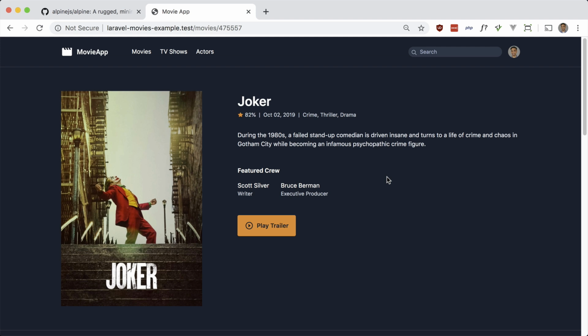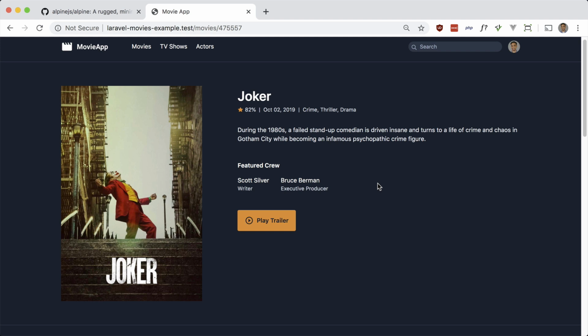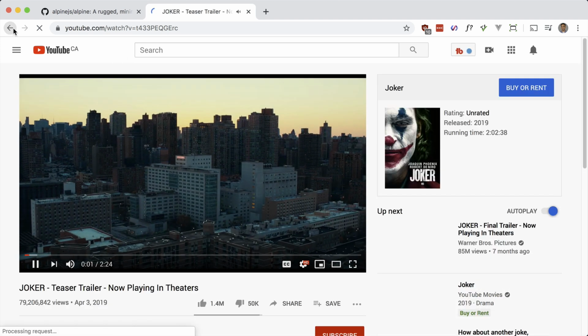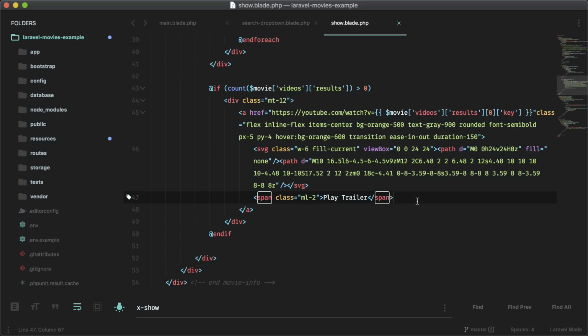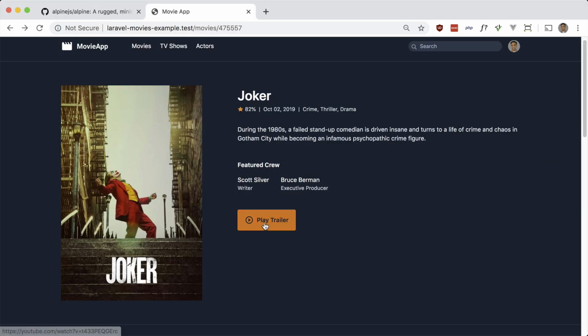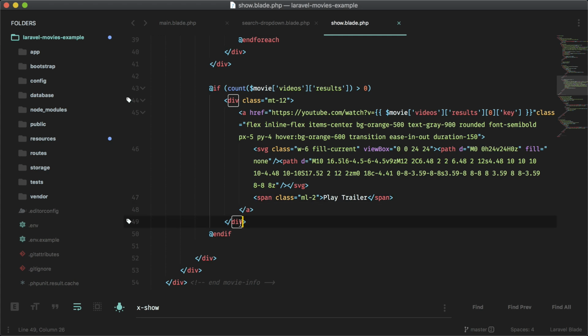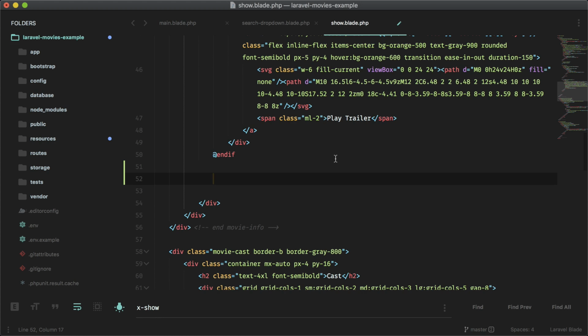So the next thing I want to do is a modal for this play trailer button. So right now all it does is open this up in a window and it just links to the YouTube video trailer. But I want this to open in a modal with the YouTube video embedded. So let's go ahead and do that. Okay, so here I am in my show blade, and this is the button for the play trailer right here. So I'm going to paste in some code here, and let me just explain it to you.